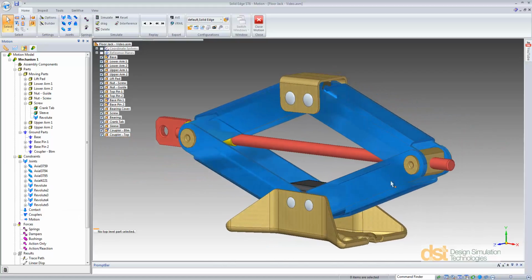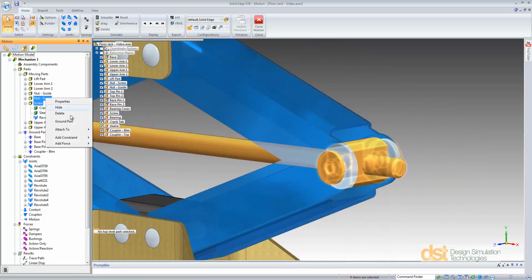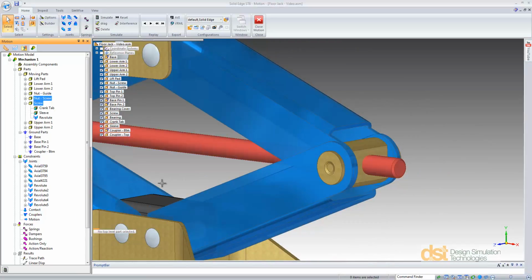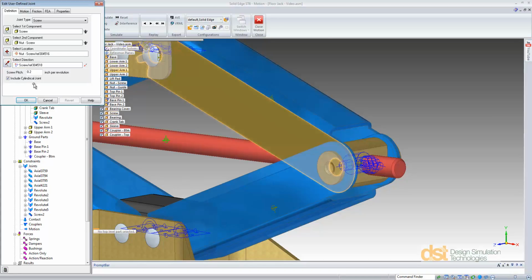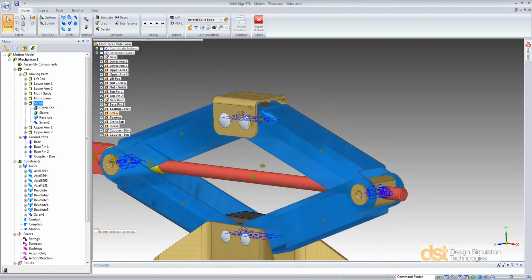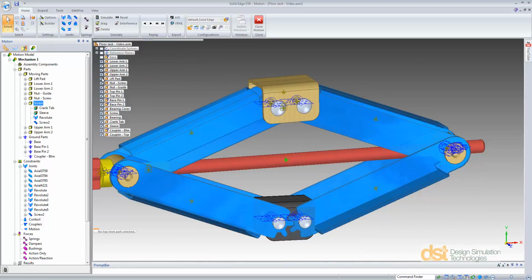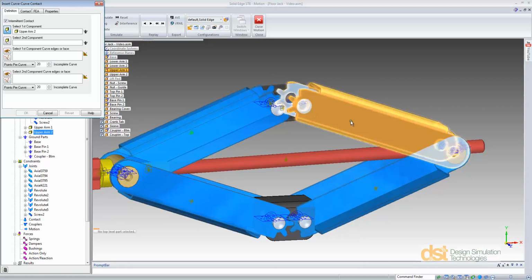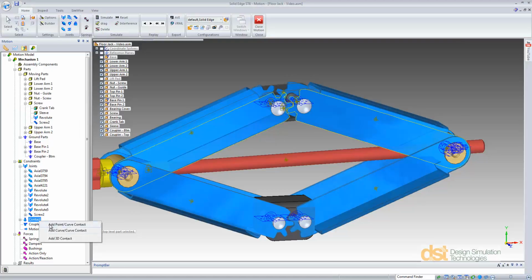Next, we'll use Dynamic Designer to add a screw joint between the screw and the screw nut. We'll give it a location and a direction. We'll leave the default screw pitch at 0.2 inches per revolution. Next, we'll define the contacting gear teeth pair between the upper arms and the lower arms. Next, the lower arms.